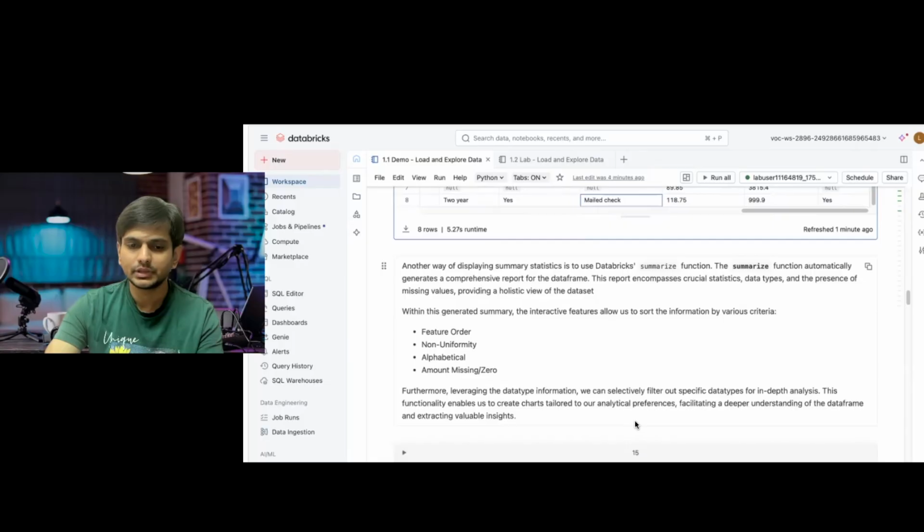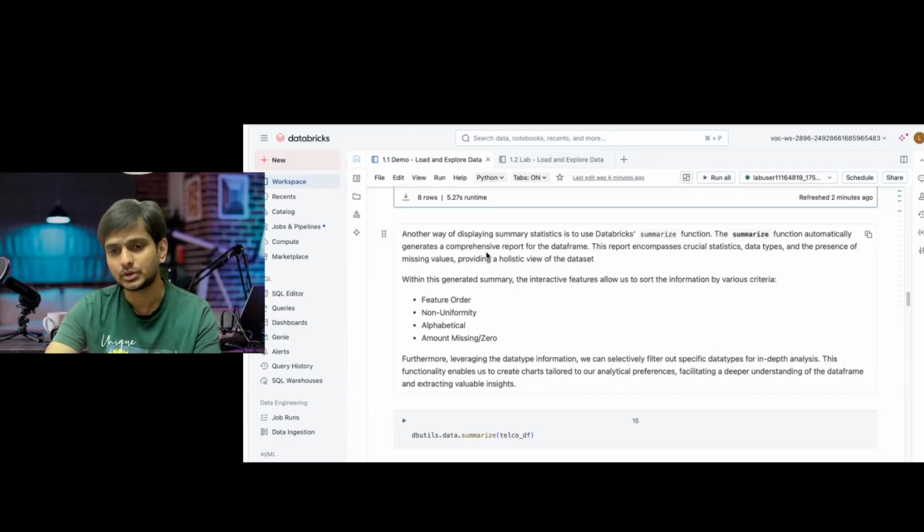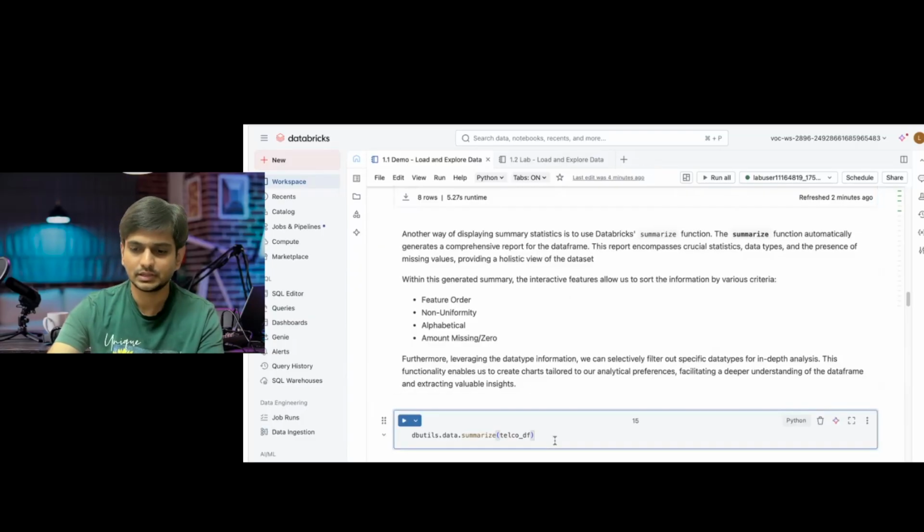Next, there is another way, called summarize. This is another way of displaying summary statistics in Databricks. Basically, this summarize function automatically generates a comprehensive report for the DataFrame. It has critical statistics, data types, and the presence of missing values, and provides a holistic view of the data set. So let's see what exactly this is trying to do.